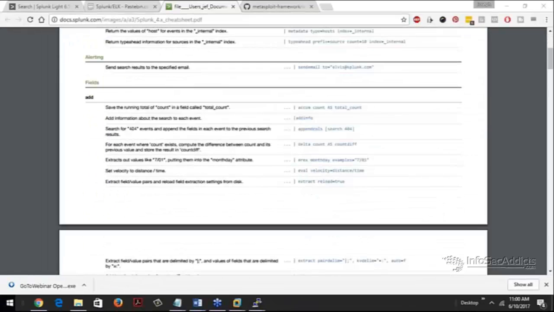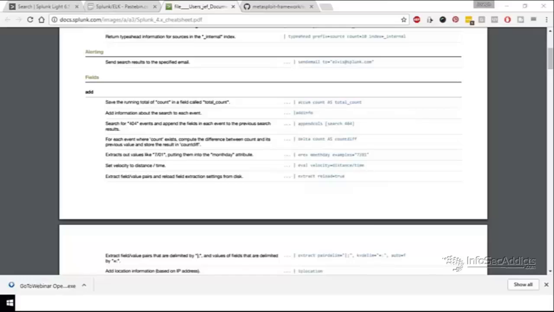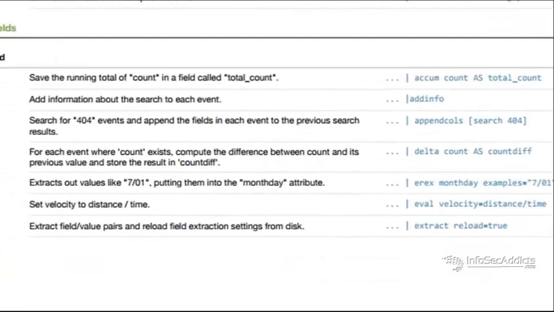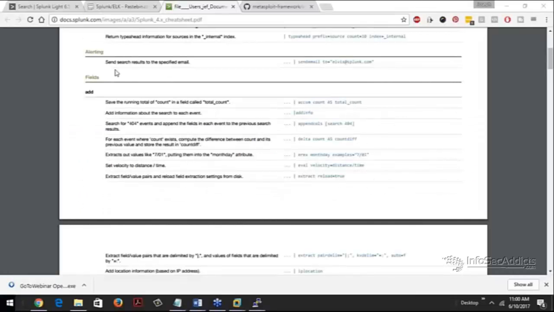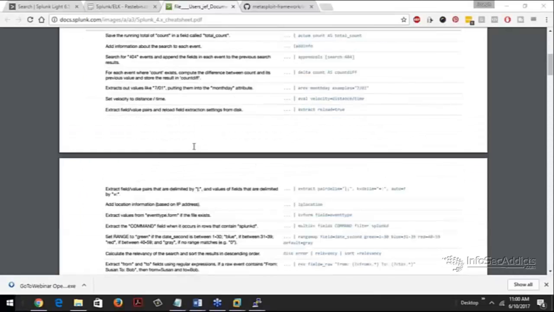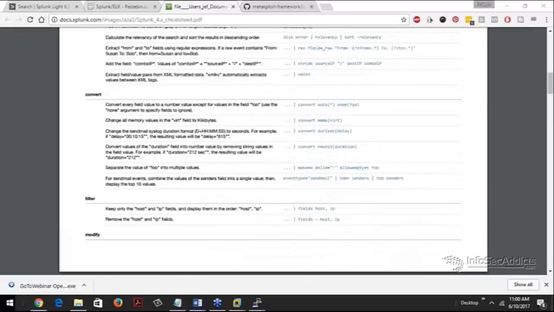If you want to be able to add fields, you see how he's doing everything with that pipe? So you can say, all right, for each one of these, do a pipe add info. So for me, that's the stuff that I really like.